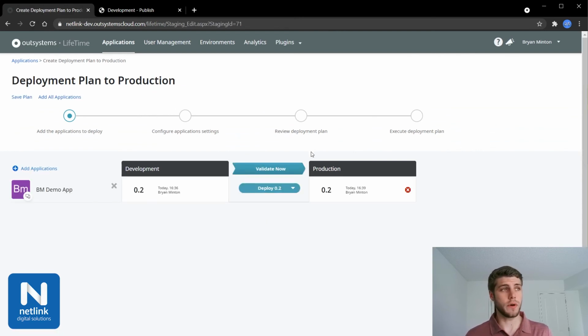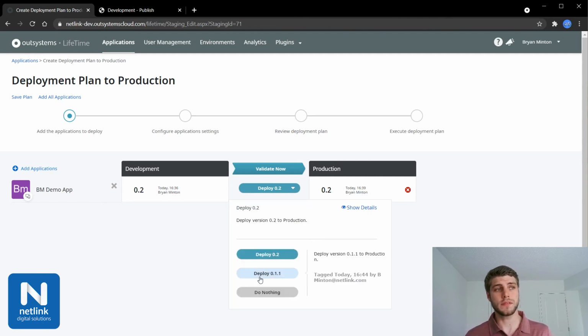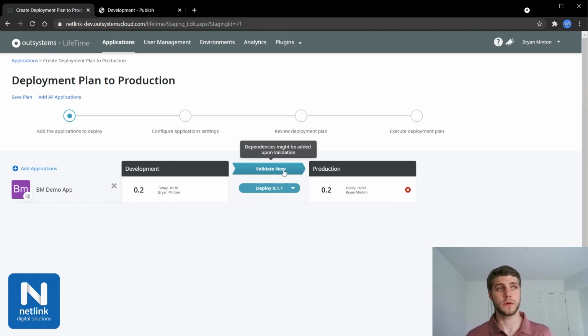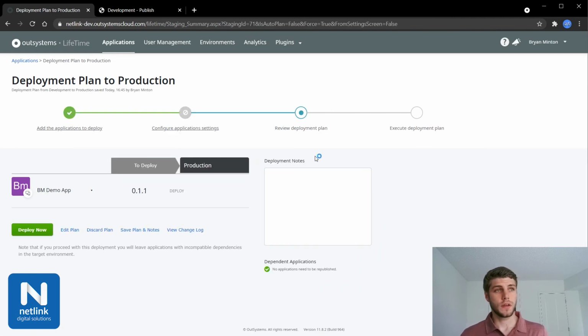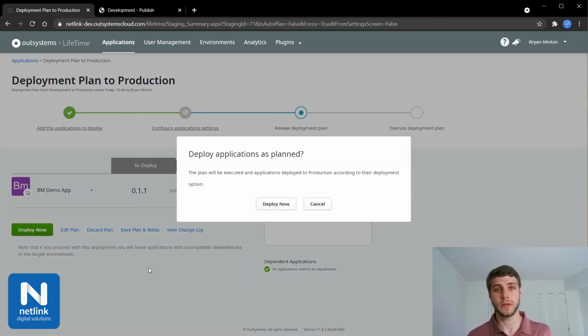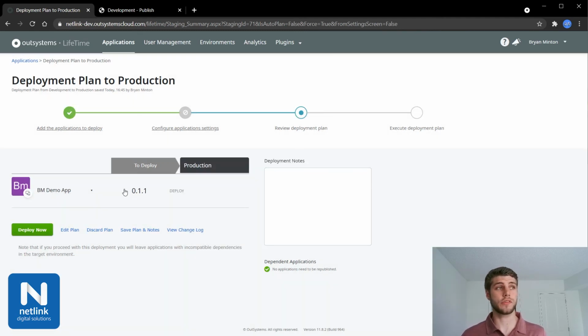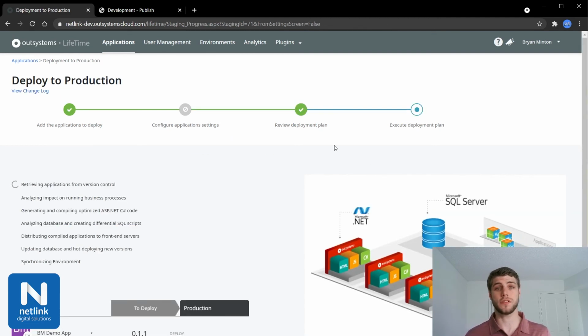Once we click the Deploy button, we don't need to deploy version 0.2, so we'll go ahead and click the drop-down. And we can see here we're going to deploy the tagged version that I've just created. We can click that tagged version. We can go ahead and validate. And with the validation complete, we can go ahead and add any deployment notes and then click Deploy Now. This will deploy the previous version that we've tagged, 0.1.1, to the production environment that had 0.2.